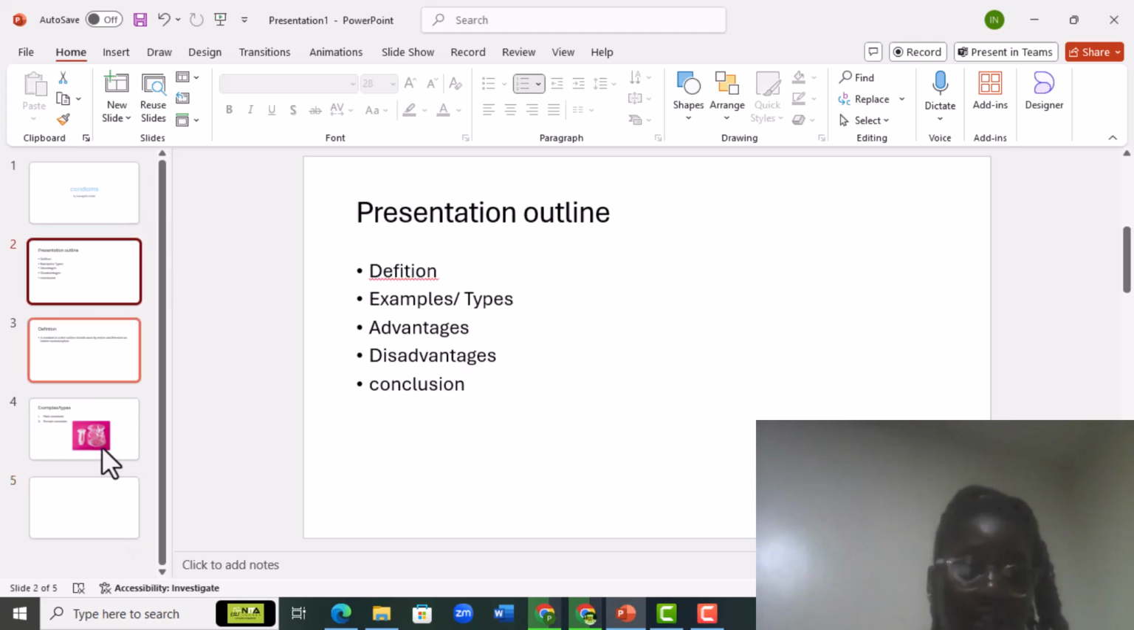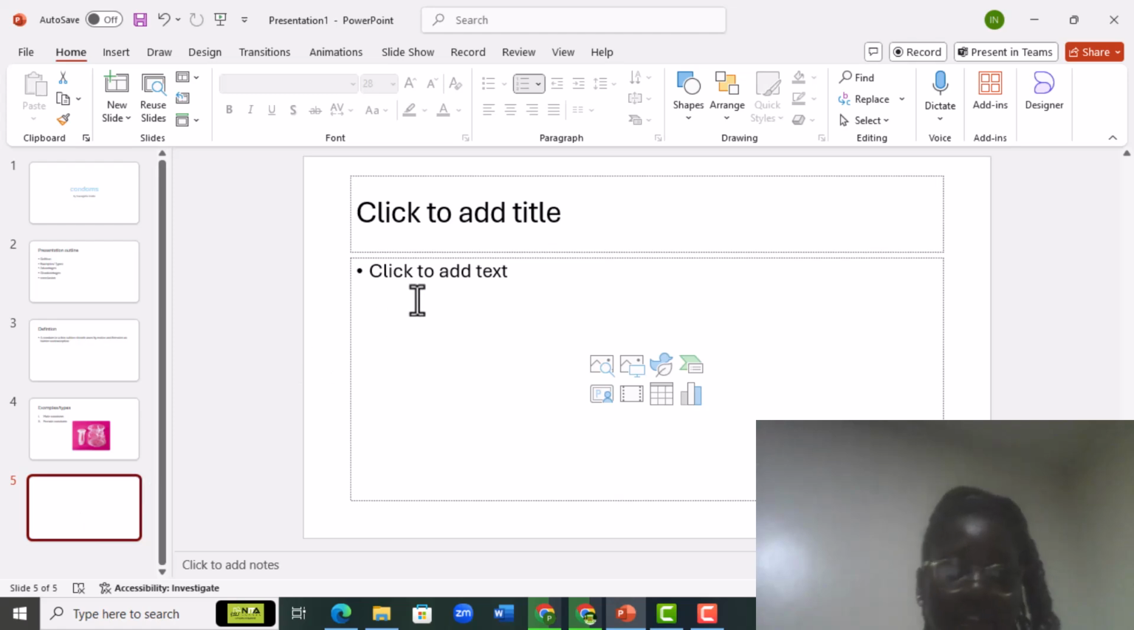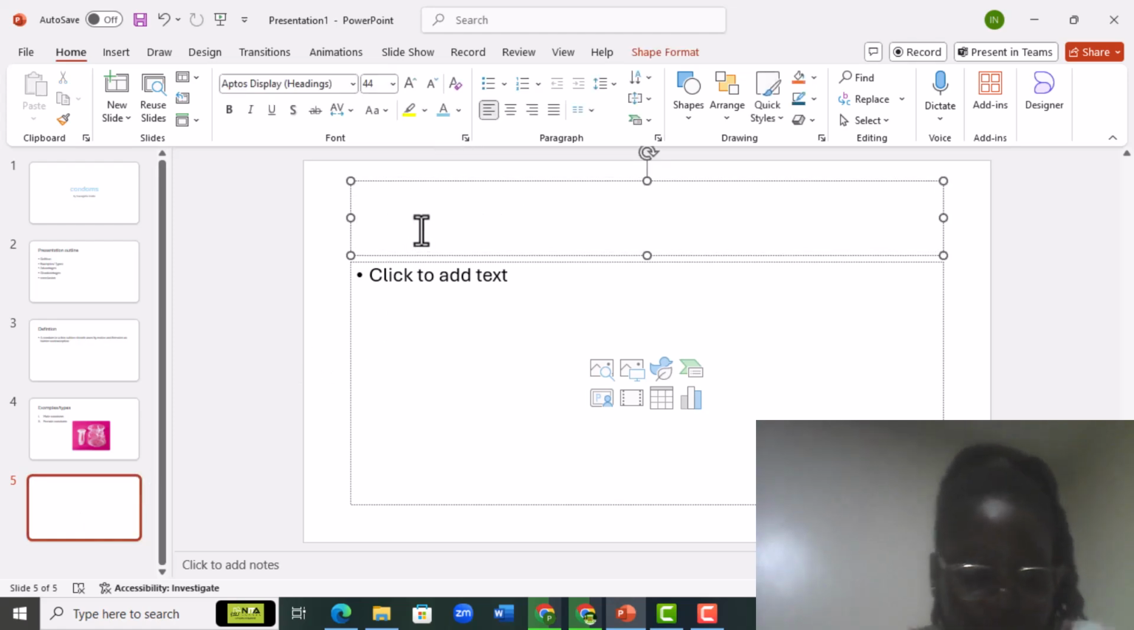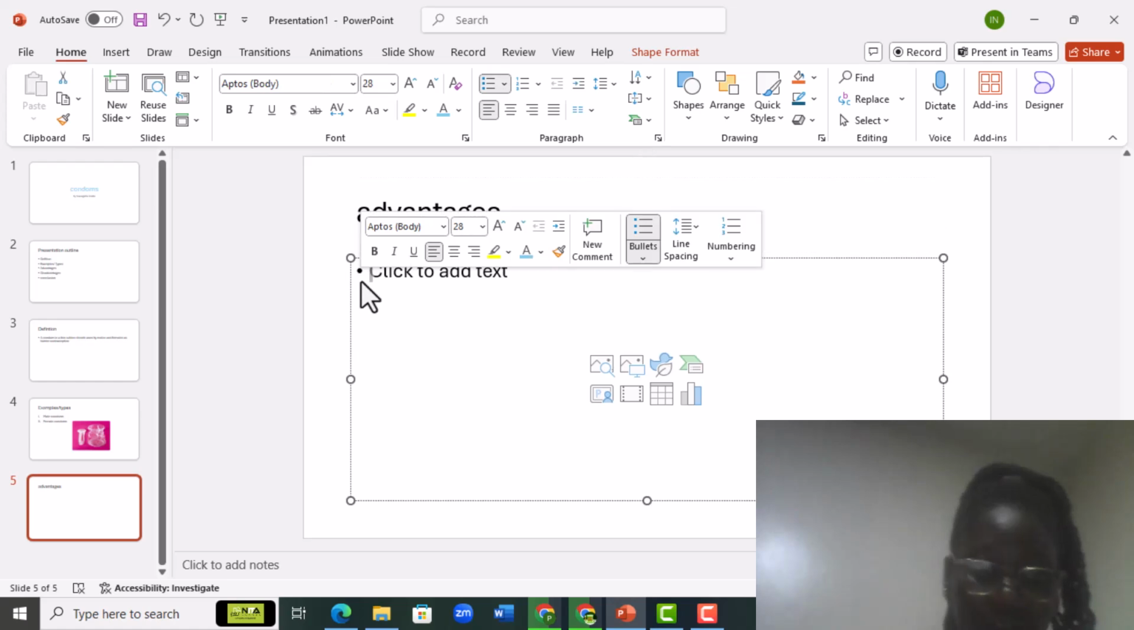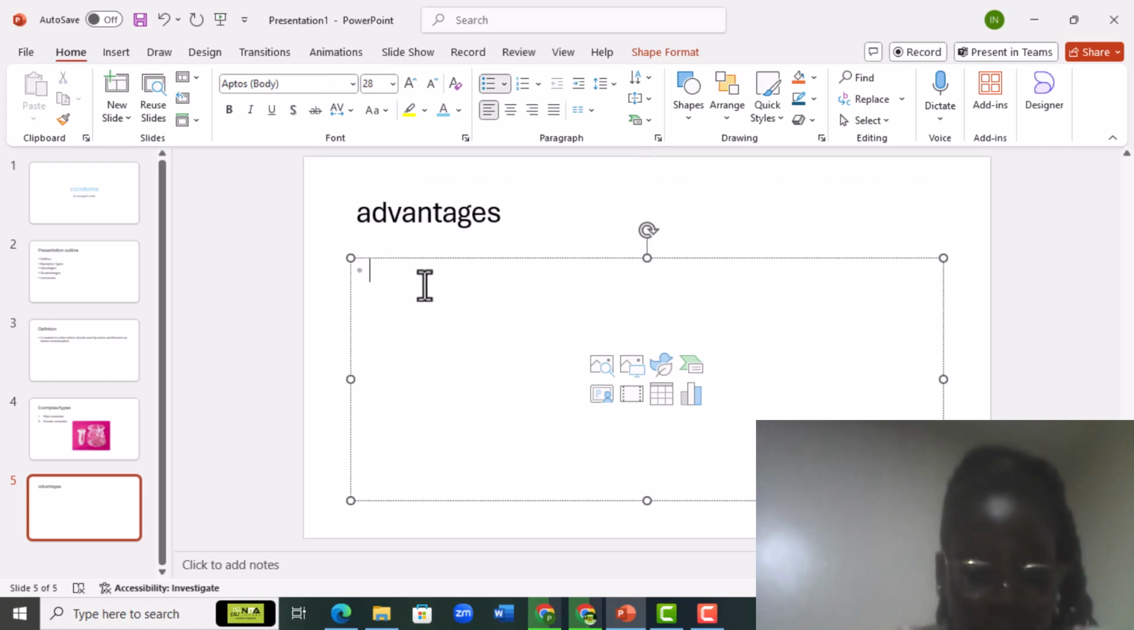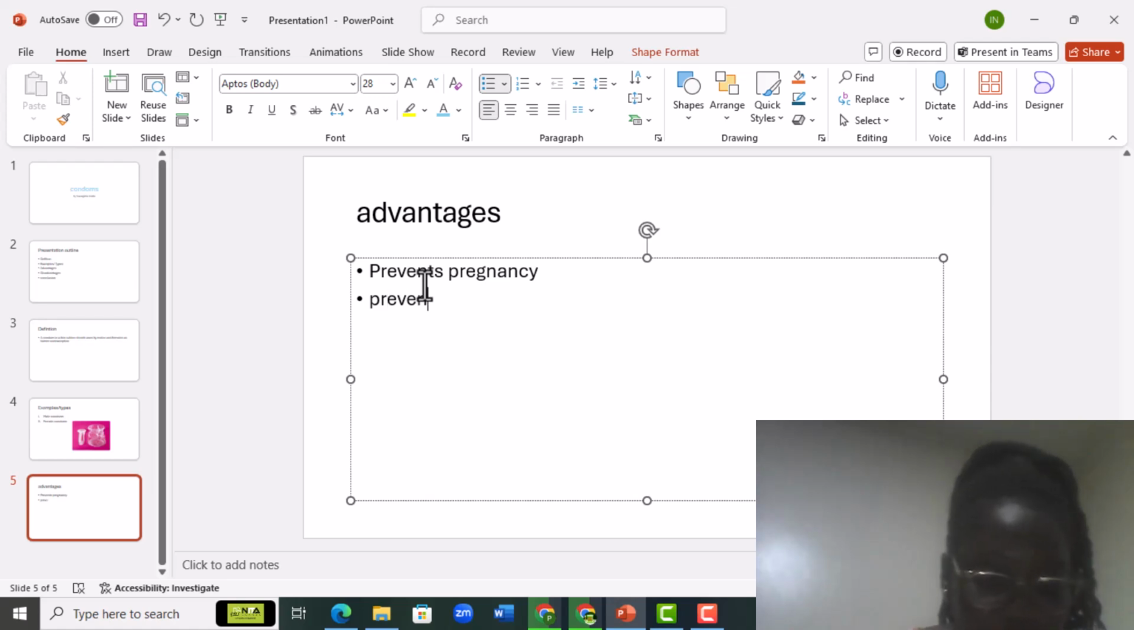According to the presentation outline, we'll be talking about advantages. Then we can write like one cause or two. So let's say prevents pregnancy. Prevents, let's say, STIs.